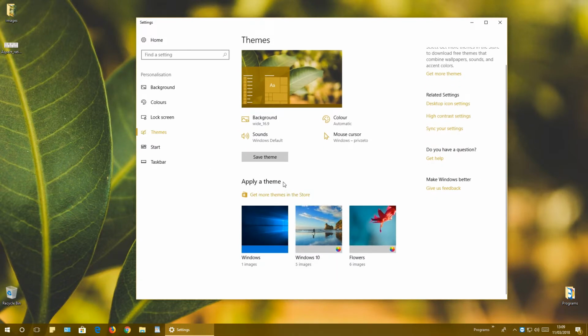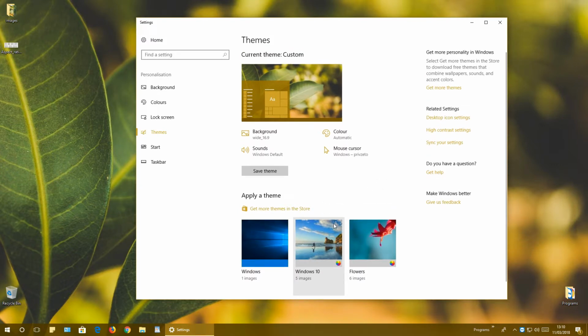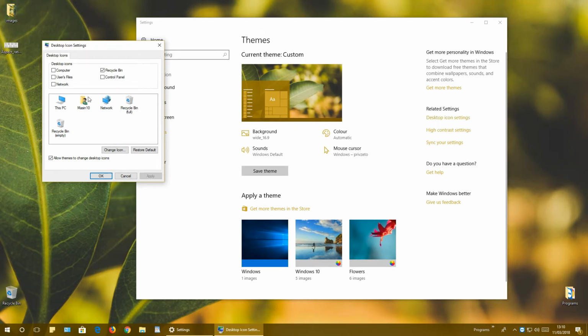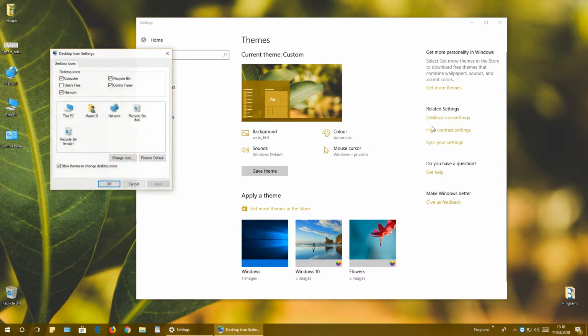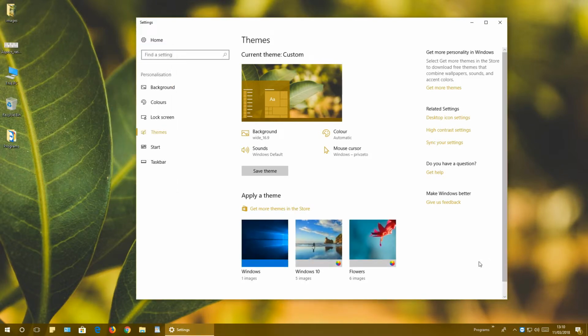Apply a theme. Those three themes I have for this Windows. I can go get more themes on the store if I want. Another thing I want to show you is desktop icon settings. So you can select any, let's say, computer, network, recycle bin, let's say control panel, and when I click OK, all these icons show. But let's say I do not want network and control panel. Let's leave it recycle bin and computer. Click OK. And so on.